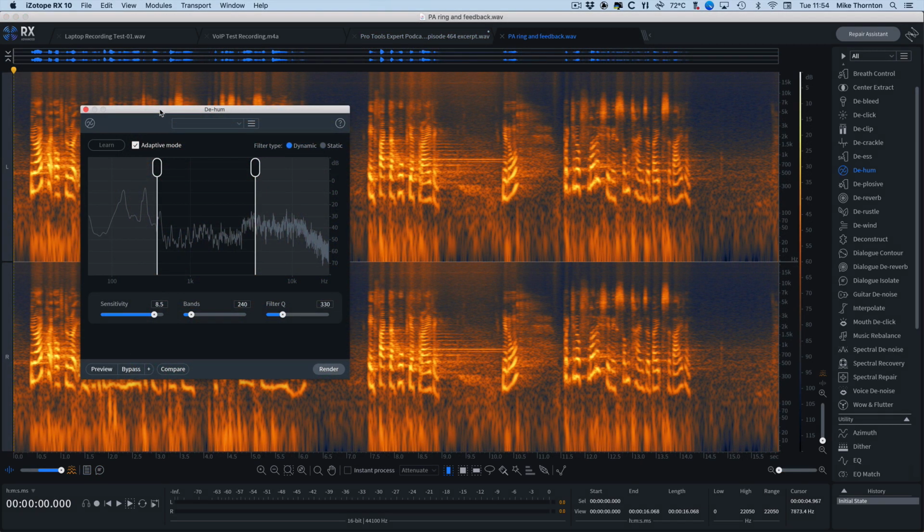The next new feature in RX10 that I want to highlight is the adaptive mode that is now in the dynamic dehum module, which means you don't even need to use the learn option.